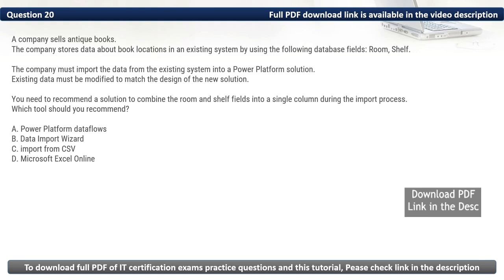Here in this question, we want to combine the room and shelf fields into a single column during the import process. As such, we would recommend the Data Import Wizard tool. Thus, the correct option is B.